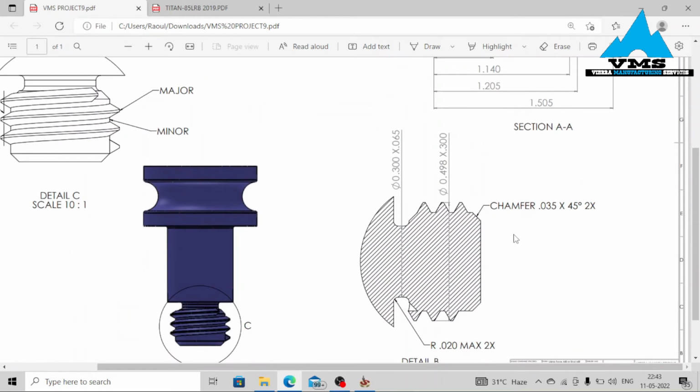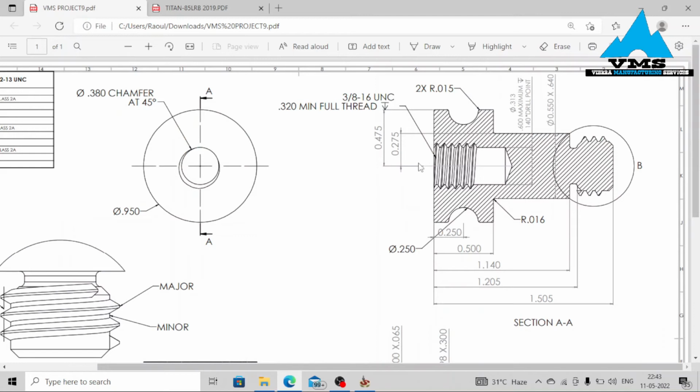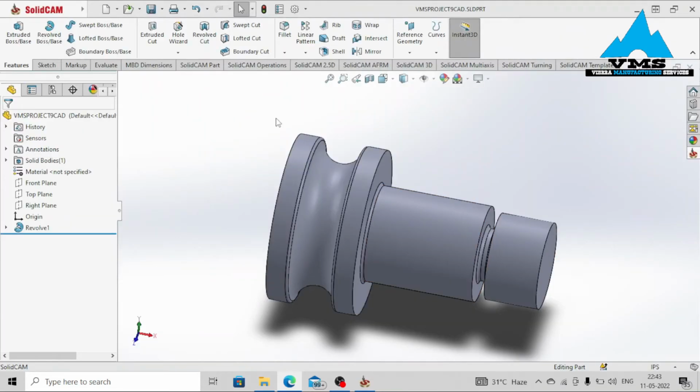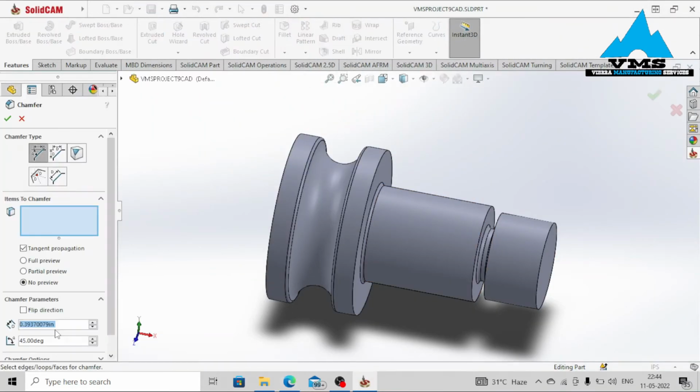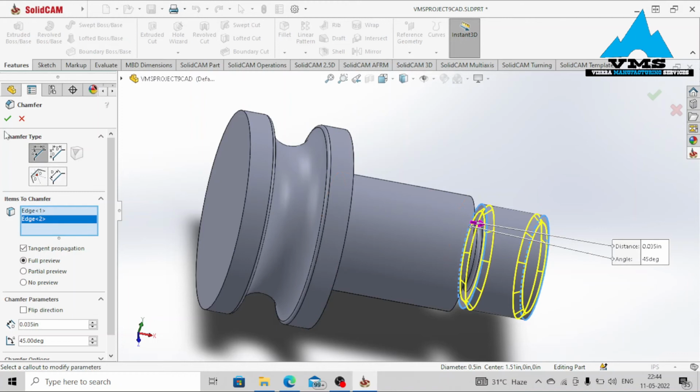So we are going to put these chamfers, and then we are going to make the hole. Looking at the hole specification, we got 0.313 with an angle of 140 degrees with an extrusion of 0.6. First thing, chamfer 0.035. Full preview, this edge and this edge. Go for the green check.